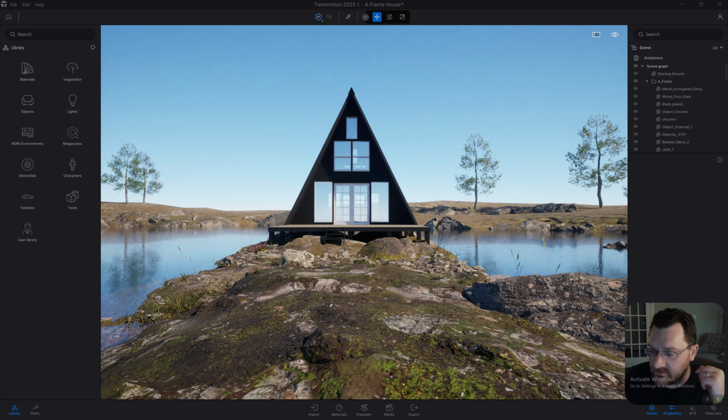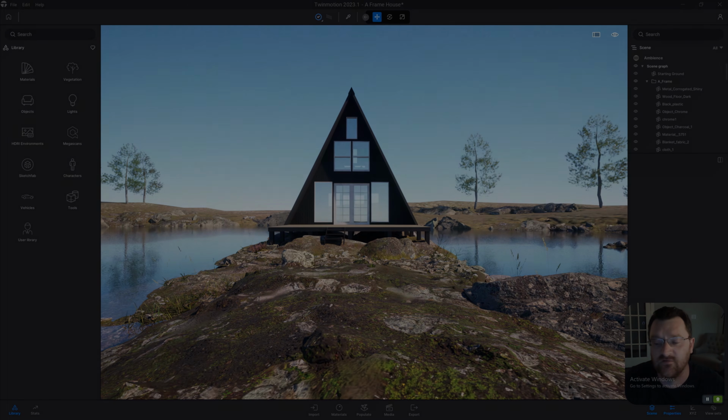All right, with that being said, let's add our last bit of decoration, the lights inside, and I think we'll be good to render after we change the environment a bit.